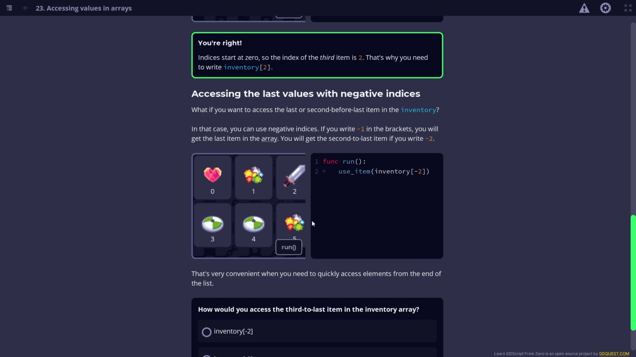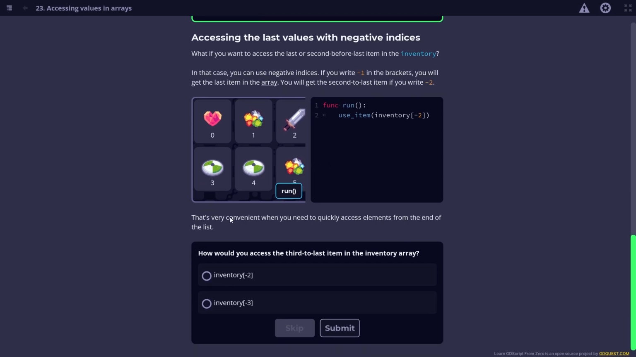All right, yeah. So if we say use item inventory -2, it would go to this shield right here. Let's do it. There it is. Cool. It's very convenient. This isn't how it was in JavaScript. Anyway, it is very convenient when we need to quickly access elements from the end of the lists.